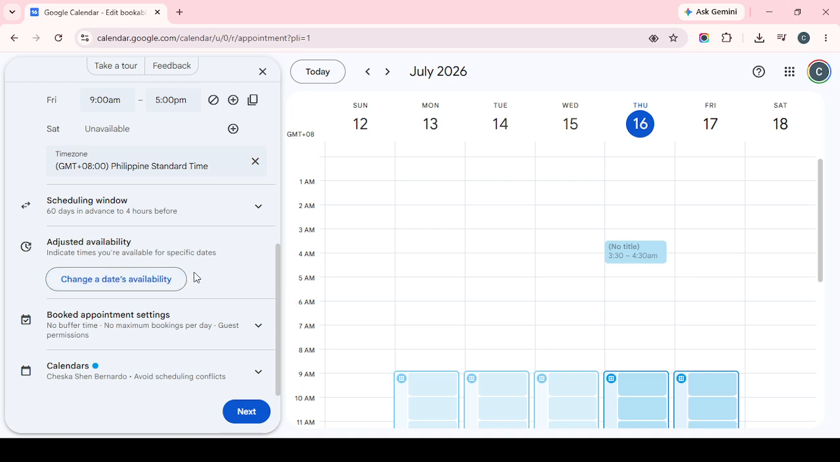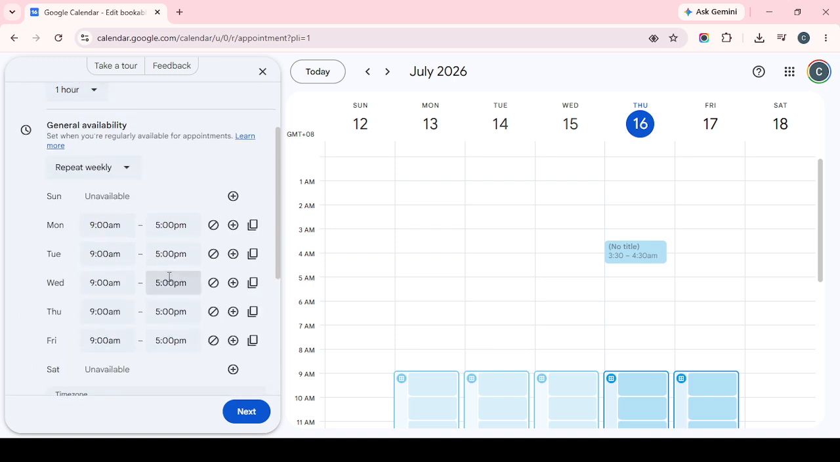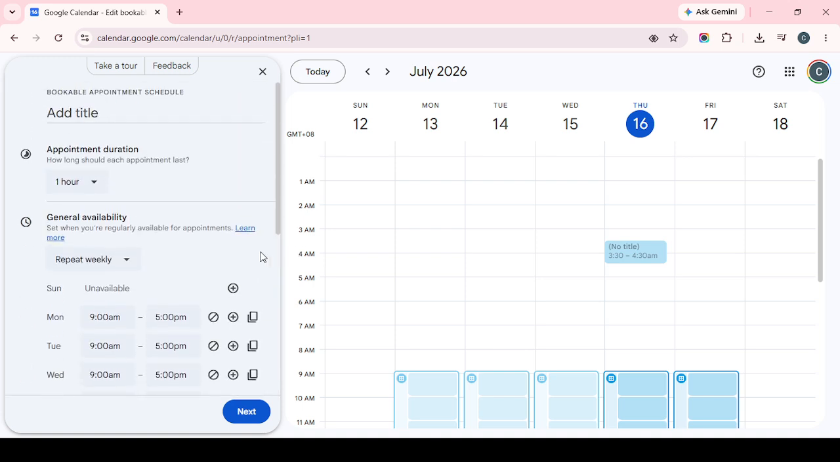The key steps are simply opening Google Calendar in Chrome, clicking the plus sign next to Other Calendars, and choosing Create New Calendar. If you follow those actions in order, you'll be ready to create a new calendar quickly and confidently.